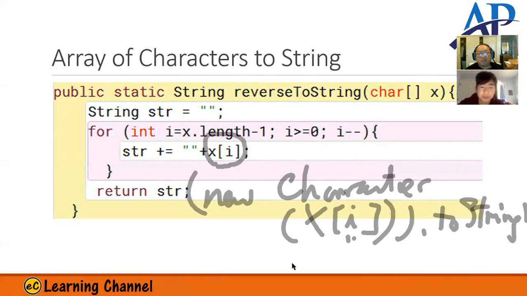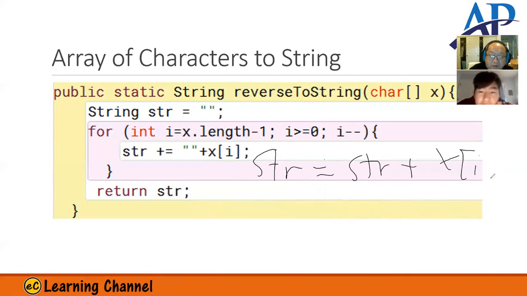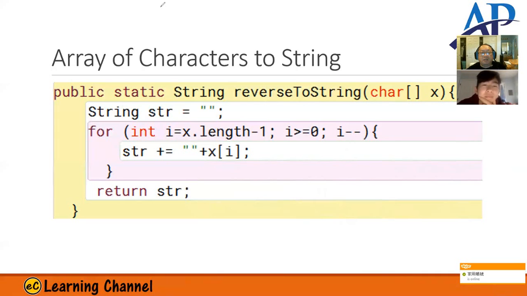Or there's another way to write this, not using the plus equal. I can also have my string equals string plus character. That would be fine because this one is what? This one is a string. Okay, this one is also okay. So there are several ways. Here, I just exercise the idea of how to concatenate a character into a string.